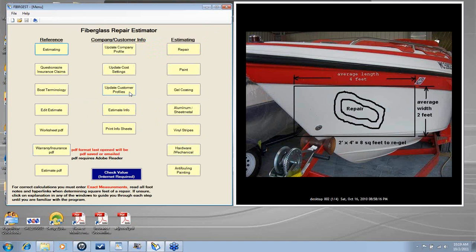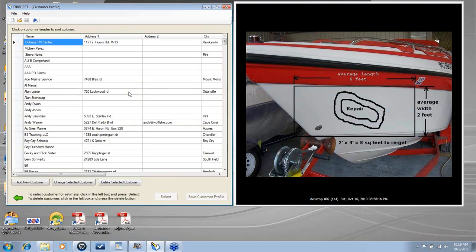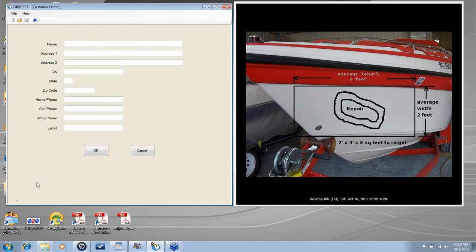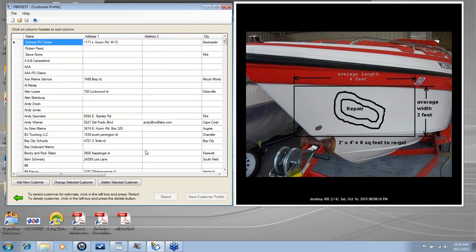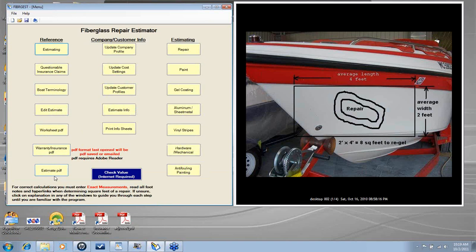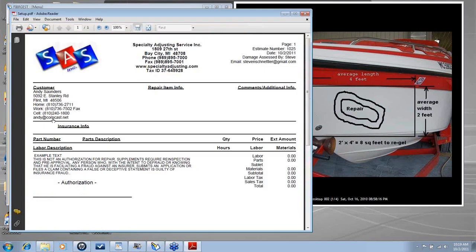Customer profiles, this is where you add your customer. You could click on add new customer. All the customer's information would be put here. Press OK. We're going to press cancel though. Select a customer to add the customer to the estimate. Once the customer is added into the database, you would select it on this side and check there. Then press select, and then your customer would be on the estimate. And you can see your customer's name here on the estimate.